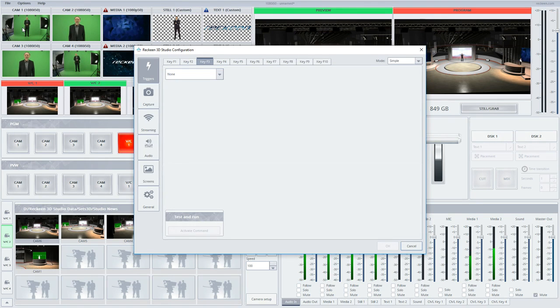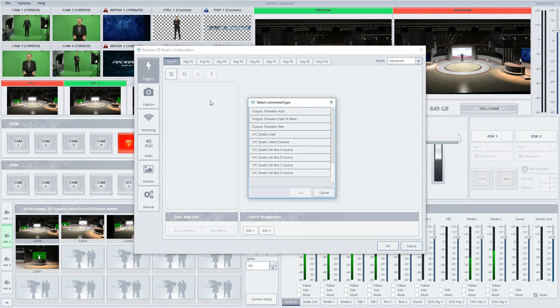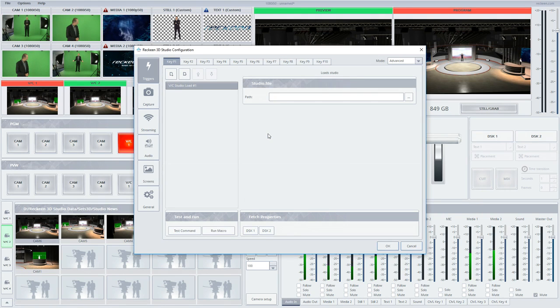I open menu Options and Configuration. A configuration window opens with 10 trigger buttons. Let's choose the first one, F1, and the advanced mode on the right. An empty list appears to which we can add the application's functions one by one. An Add button is located above the list.